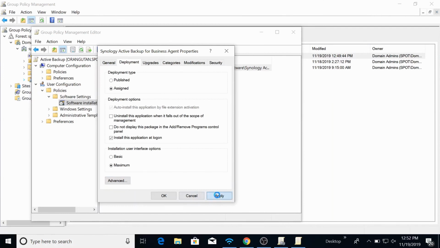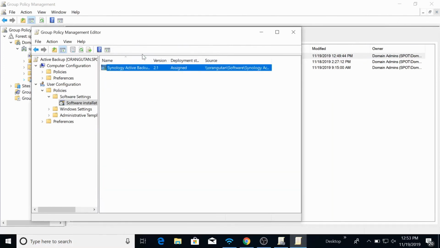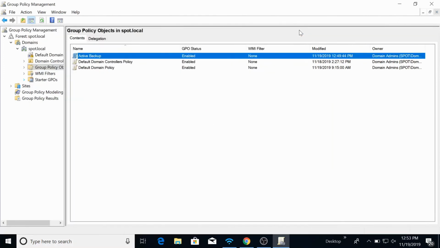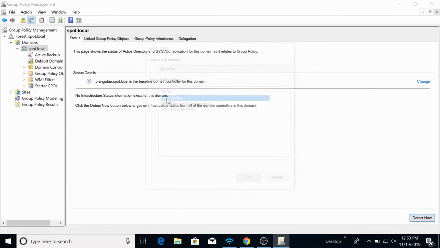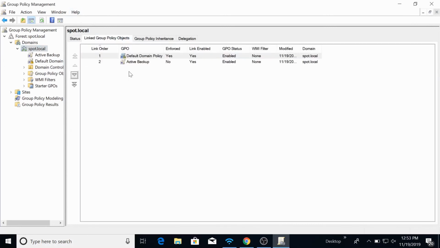Okay. And now we need to link this to the domain. So we can exit out there and link this to an existing GPO on spot.local, select active backup, and it's going to be linked. Just double check that it's linked under group policy objects here. So at this point in time, active backup is ready to be installed at logon for your domain users.